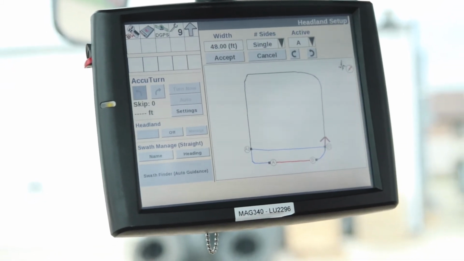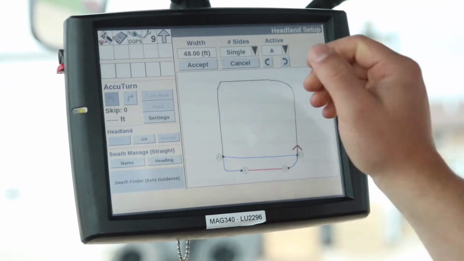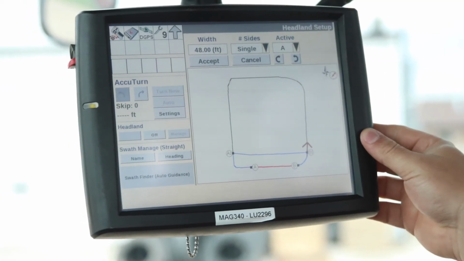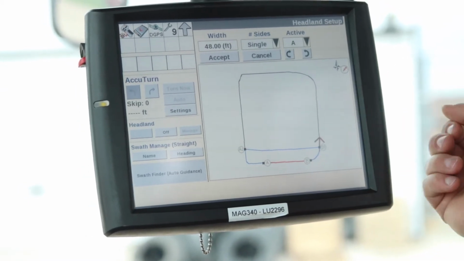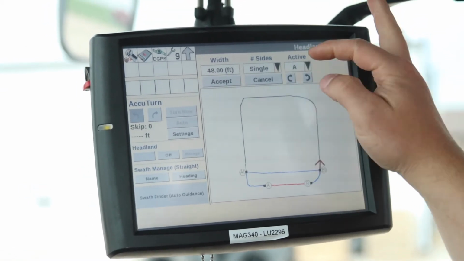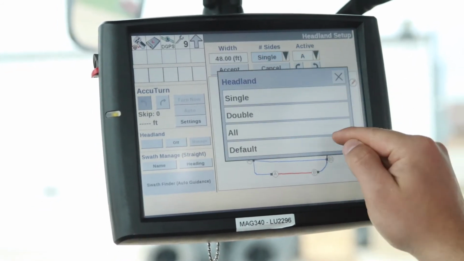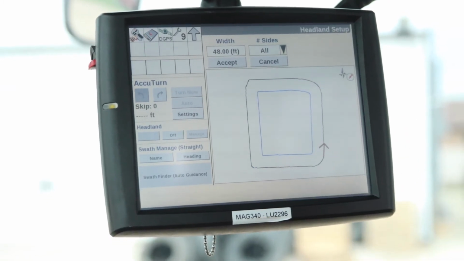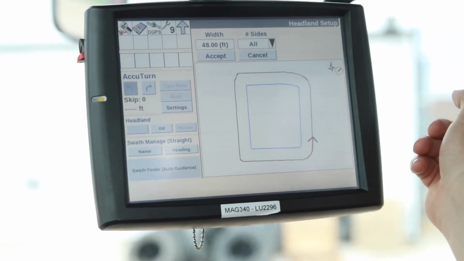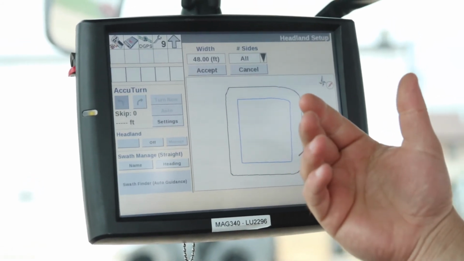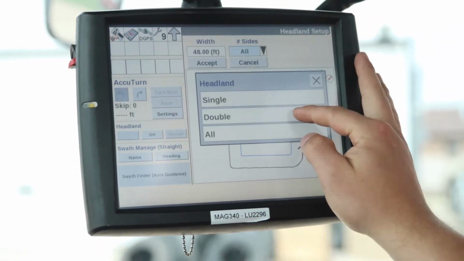To set it up, what I can do here is set the number of sides for the headland. In my boundary creation video, you saw where we actually created a headland boundary. But here, I can create a headland boundary on just two sides, a single side, or all. Here is what it would look like if I have it on all. That would create a boundary across the entire field, and it's probably what I'm going to recommend as far as general use. But for this field, I'm actually going to use the double.